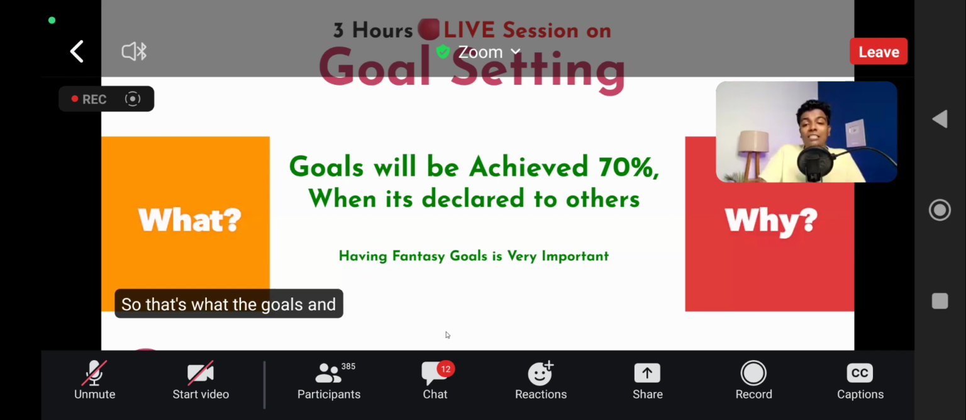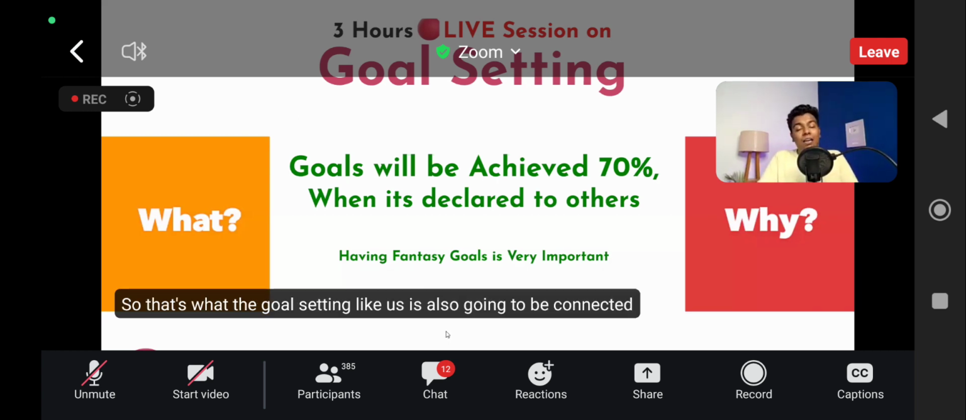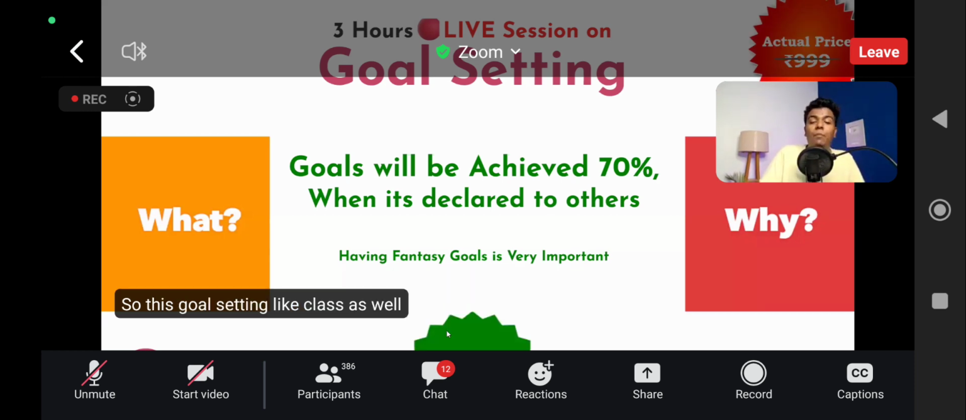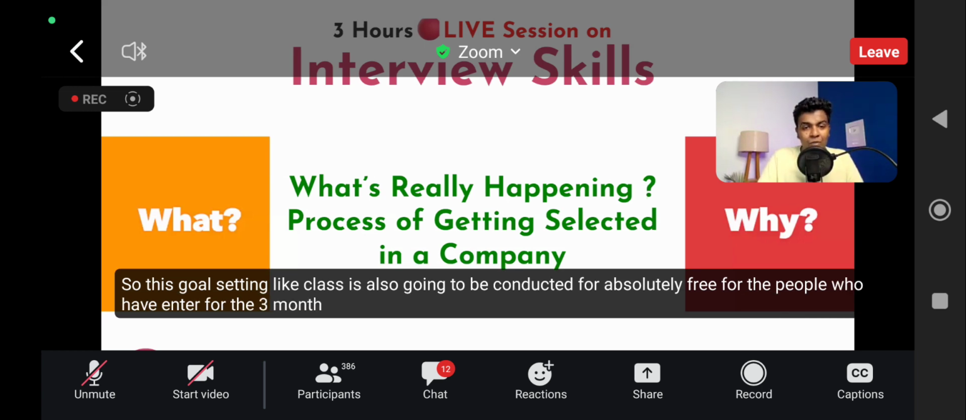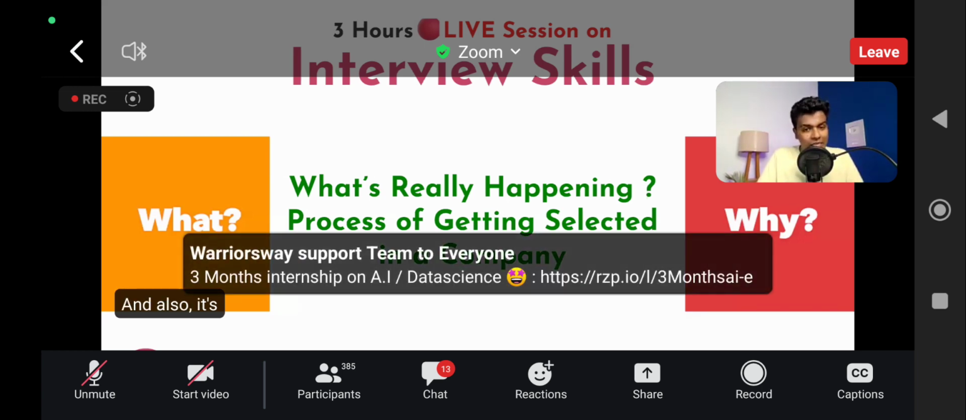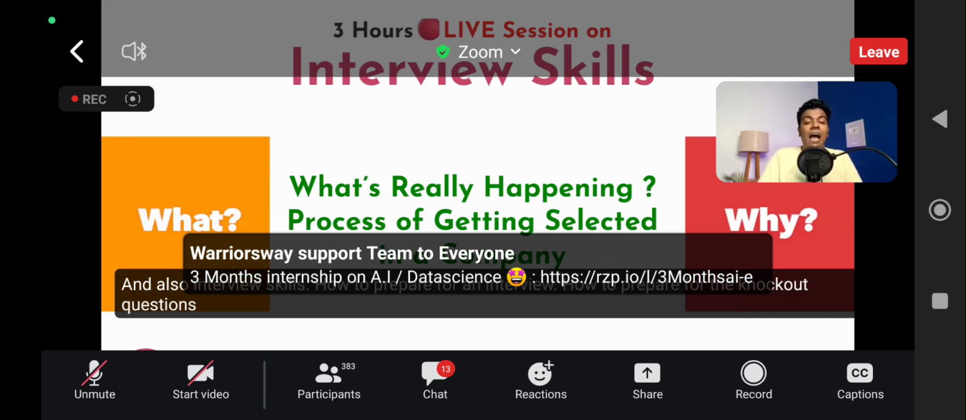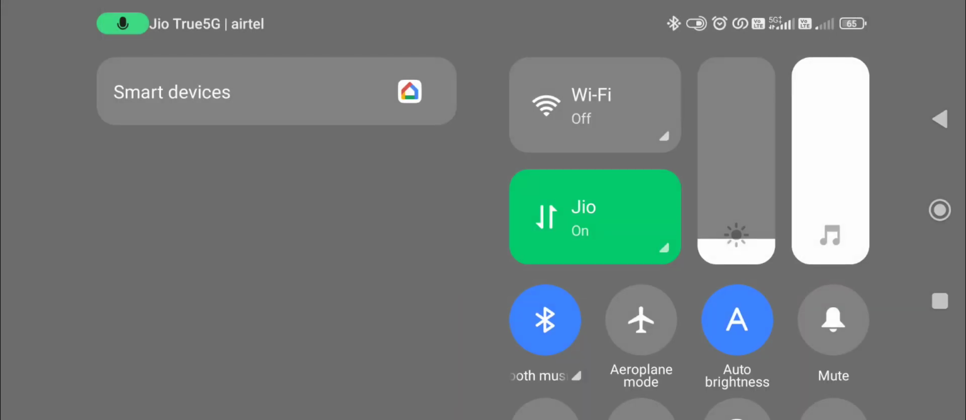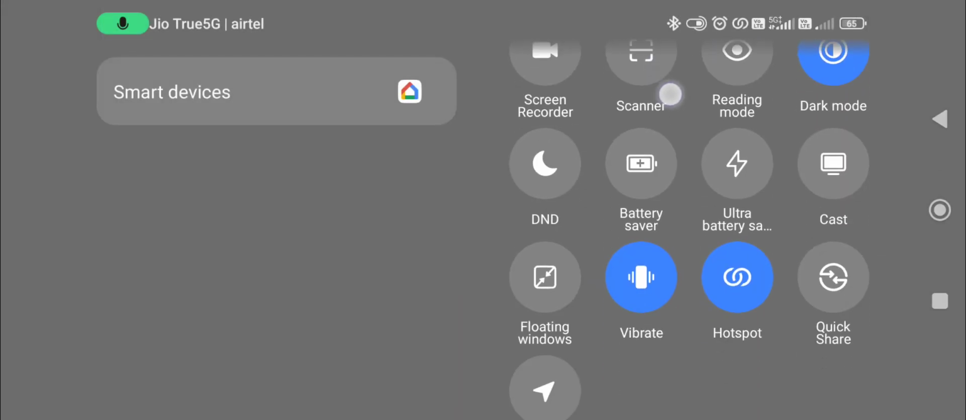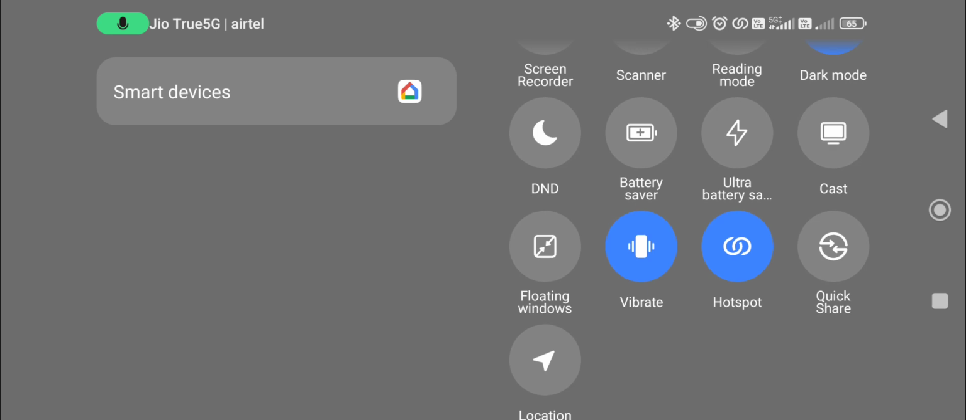So that's what the goal setting live classes are going to be conducted by our company founder, MK Jivarajan. This goal setting live class is also going to be conducted absolutely free for the people who have enrolled for the 3-month online internship. And also interview skills: how to prepare for an interview, how to prepare for the knockout questions, etc. That interview skills live session is also going to be conducted. This is also going to be absolutely free. Hope you are clear. Okay. So that's all up to this value.